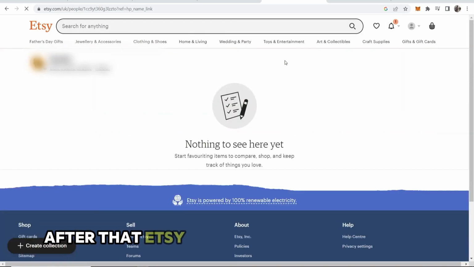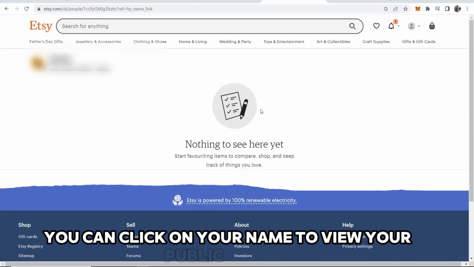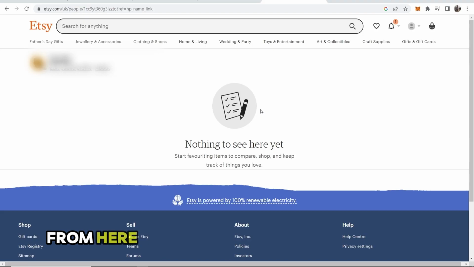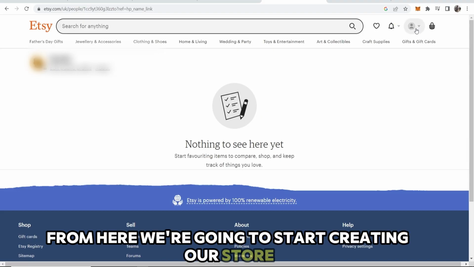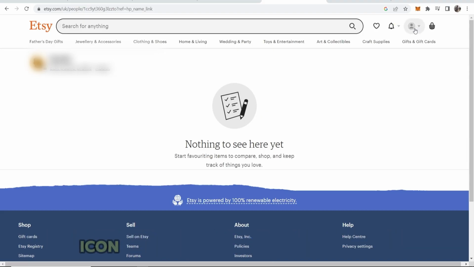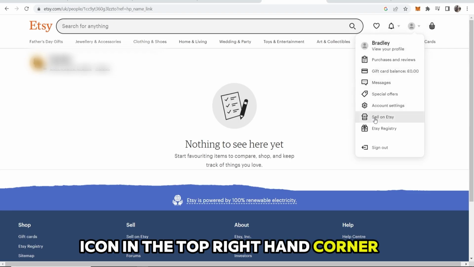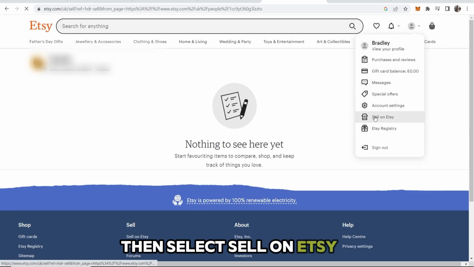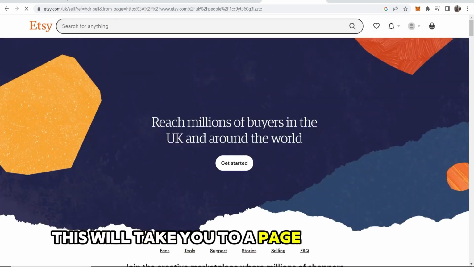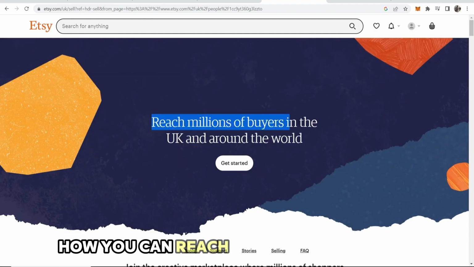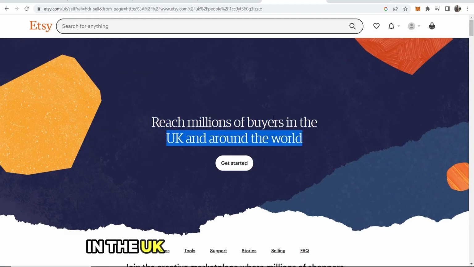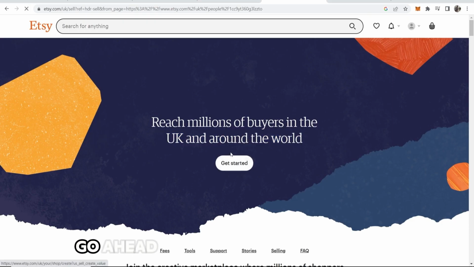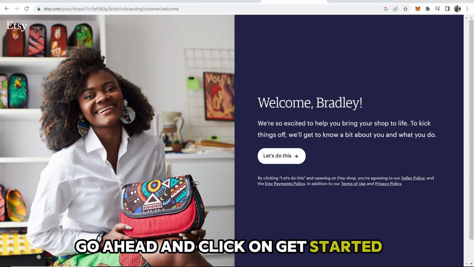After that, Etsy will welcome you to the platform. You can click on your name to view your public profile. From here, we're going to start creating our store. Click on your profile icon in the top right-hand corner, then select Sell on Etsy. This will take you to a page where Etsy explains how you can reach millions of buyers in the UK and around the world. Go ahead and click on Get Started.